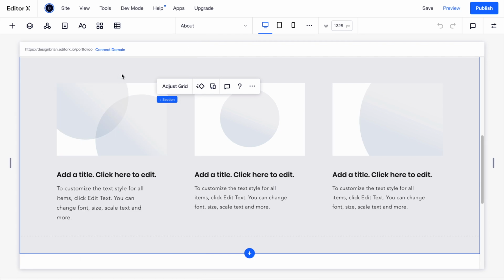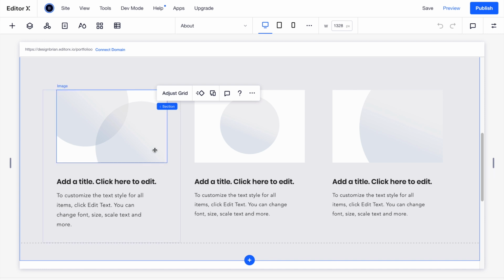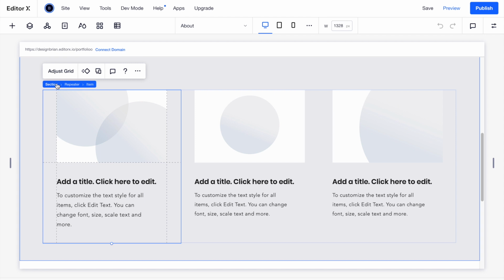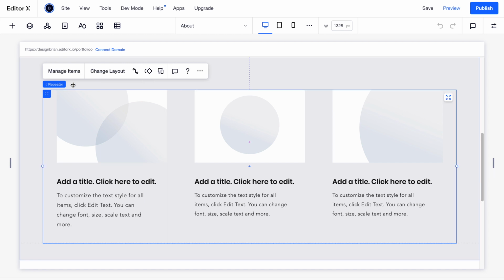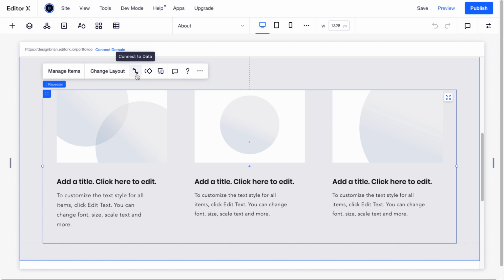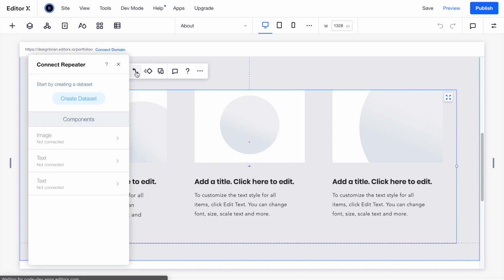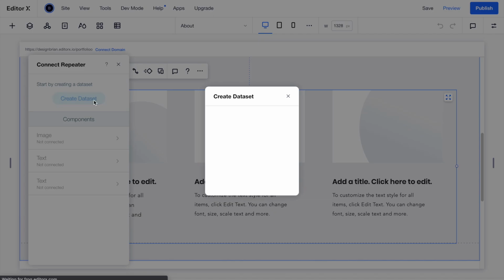Now what I want to do is link this to this repeater section. So I'm going to hover over one of these items and click onto this repeater option. Now you see this little icon right here, and this allows us to connect data. So let's click on this, and now we have to create a data set. So I'll click on create data set.